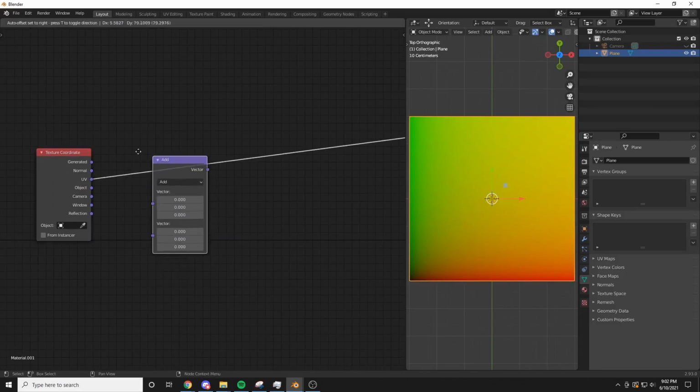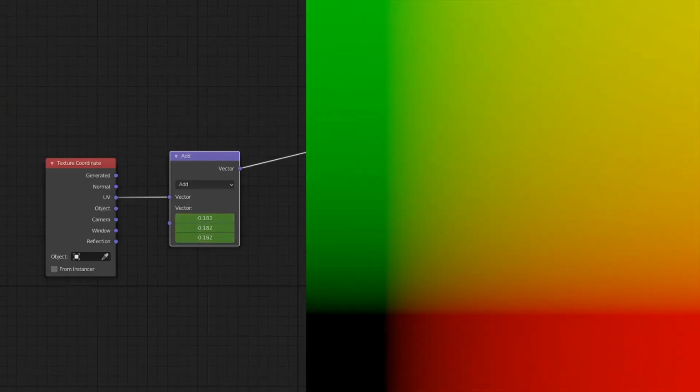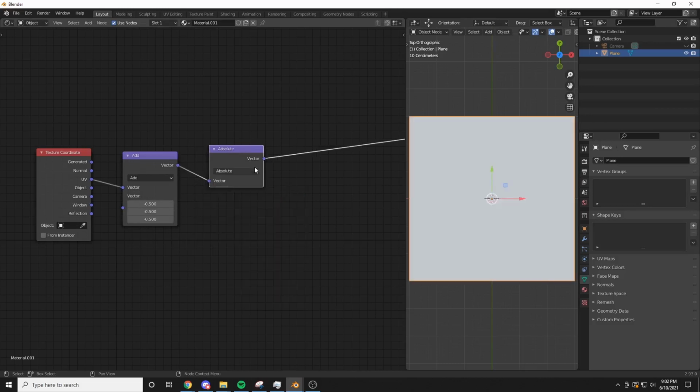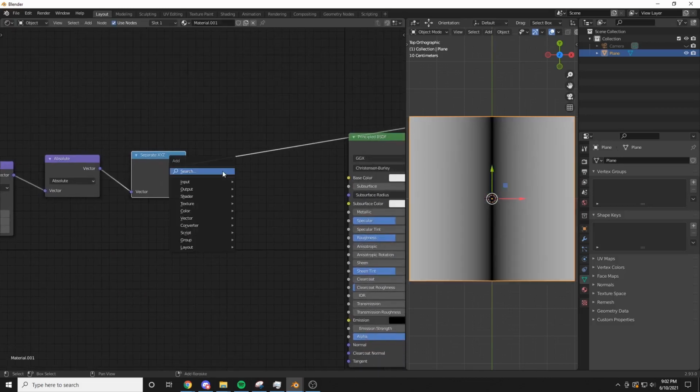Take a vector math node and set it to -0.5 on all the axes. What that's going to do is put the origin in the middle and make it easier to work with. Now duplicate the vector math node and make it an absolute, then pair that with the separate XYZ node.